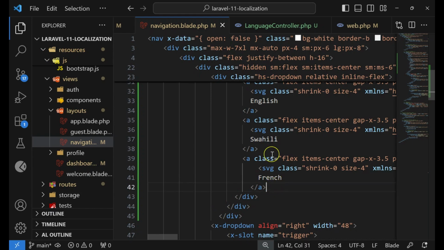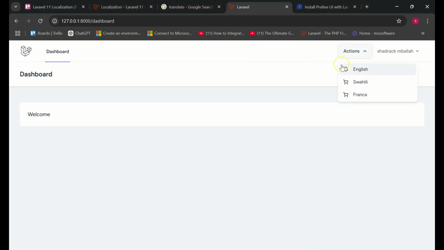Okay, so you can find the icons for them. As you can see now, the icons are not for the language basically. So you can find, let's say, the icon for the flags of these languages, and maybe you can be able to add it here.